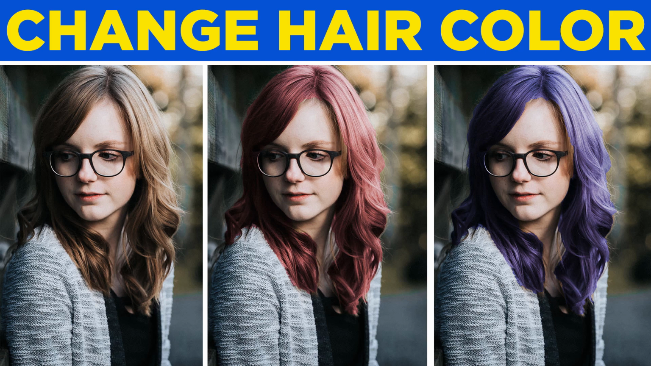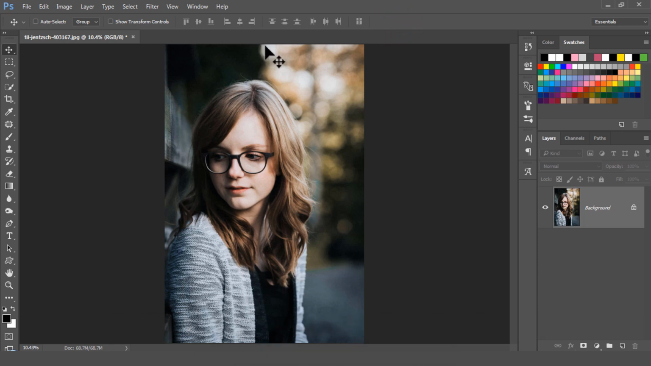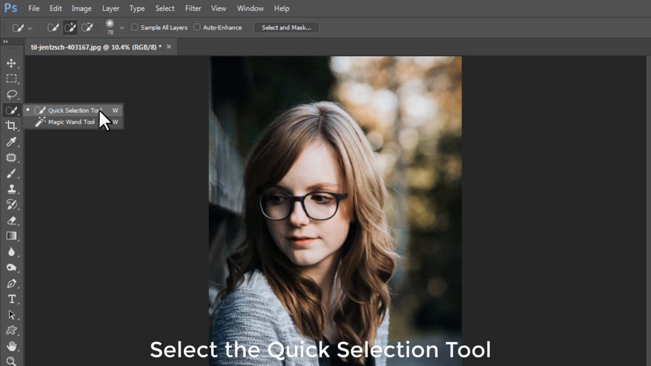In this video, we will see how to change hair color in Photoshop. Here is the image we are going to use, which is downloaded from unsplash.com. So the first step is to select the hair of the subject.